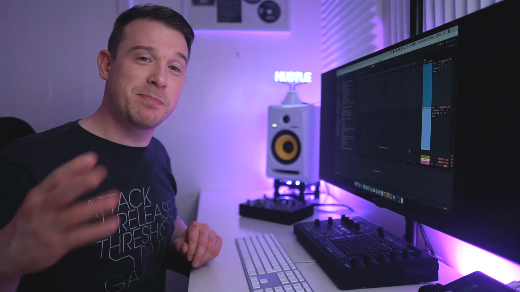So for this quick tip, we're going to dive into one of my favourite features of Ableton. And if you're struggling for track ideas, this might just be able to help you.